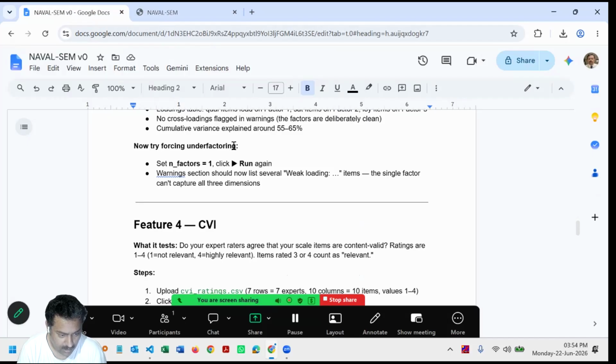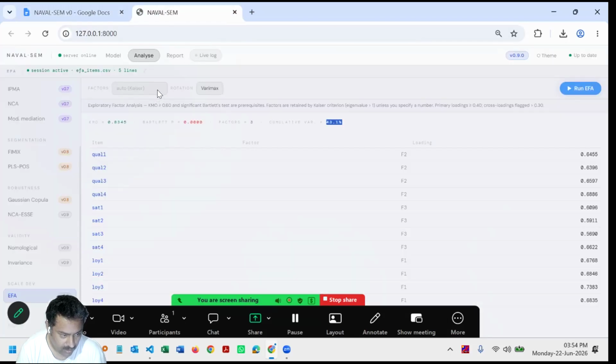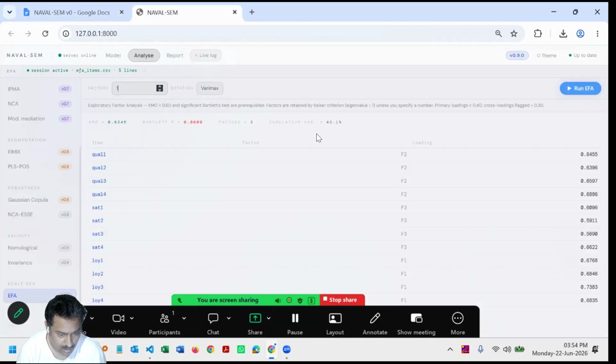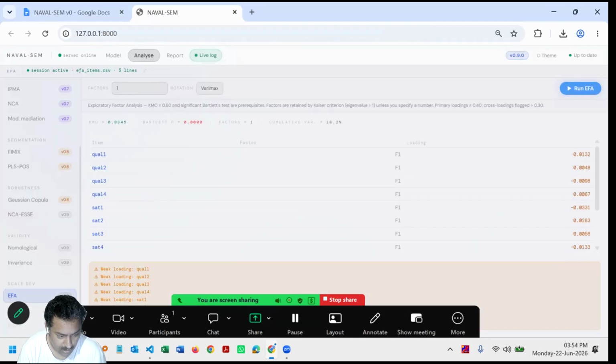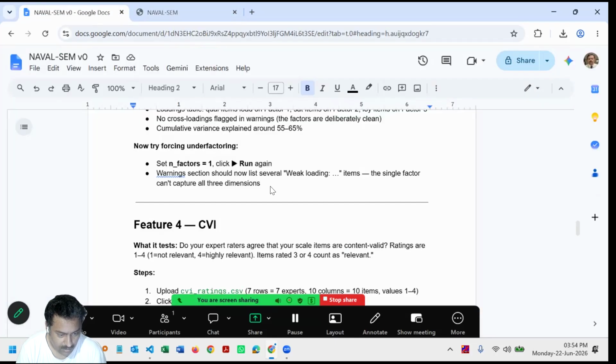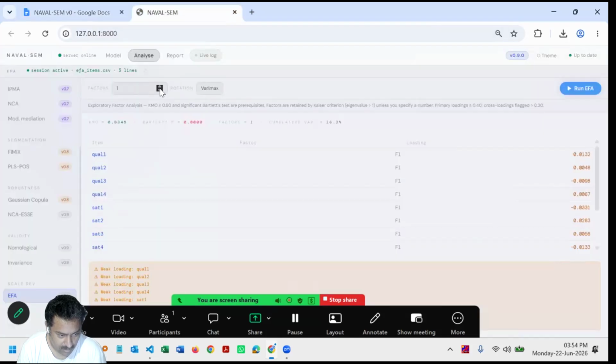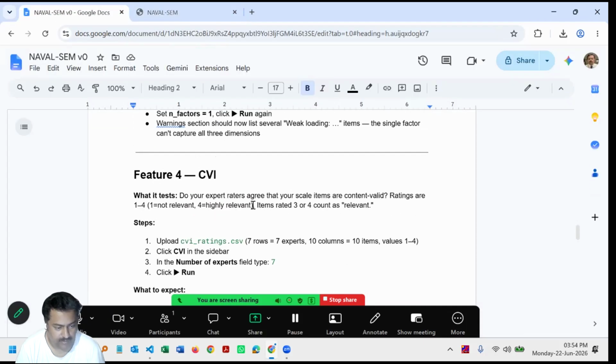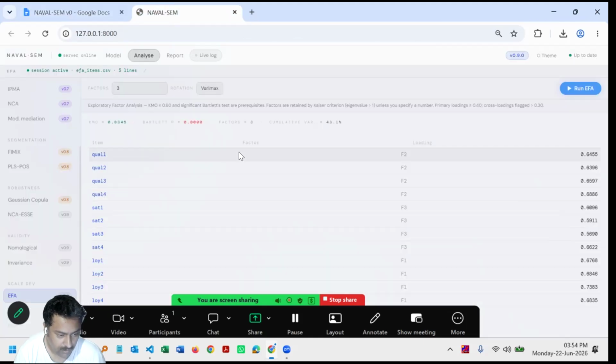We can force under-factoring. We can set n factors equal to 1 here, and then run again. Then the warning section should now list weak loadings. If you run here, you'll see all these weak loading values, right? So I think the single factor can't capture all 3 dimensions. And then if you keep it default, which is 3, and run this part, you'll see it all, right? That's feature 3, correct.